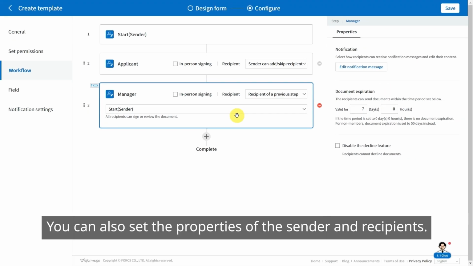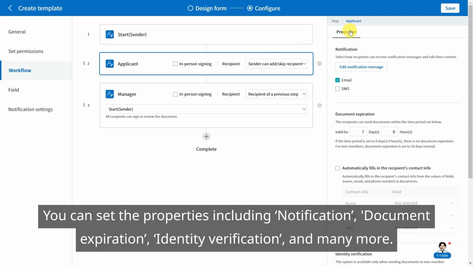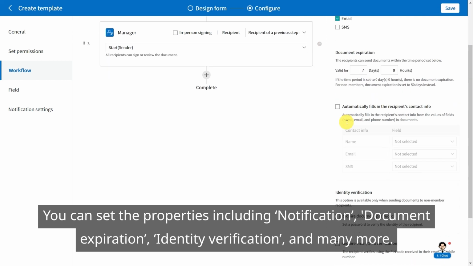You can also set the properties of the sender and recipients. Simply select the sender or a recipient in the workflow to open the Properties tab on the right side of the screen. You can set the properties including notification, document expiration, identity verification, and many more.